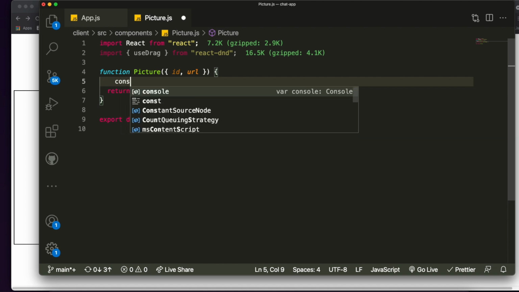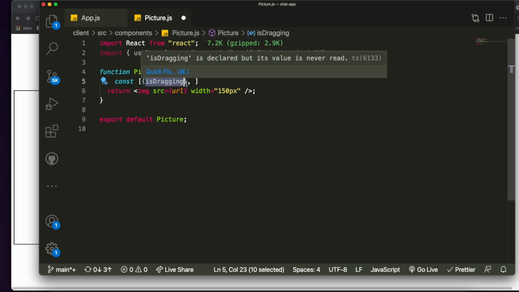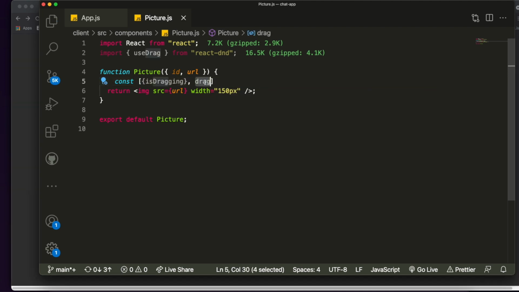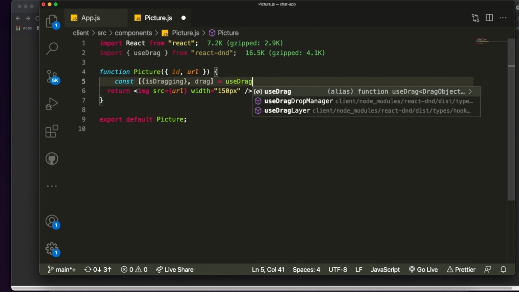So what we do is we come over here, we say const, then we put brackets, then we can grab two things. The first thing we need to grab is a variable, which is a boolean, which determines if you're currently dragging something or not, and you call it isDragging. It will return true if you're dragging the element, and false if you're not. And then you need to grab this thing called drag, and this will be used to reference which element you want to make draggable. And then we're going to set this equal to useDrag, like this.